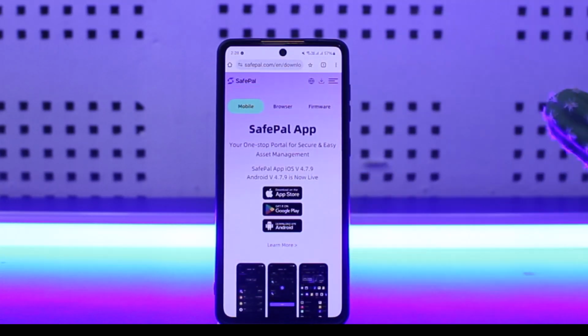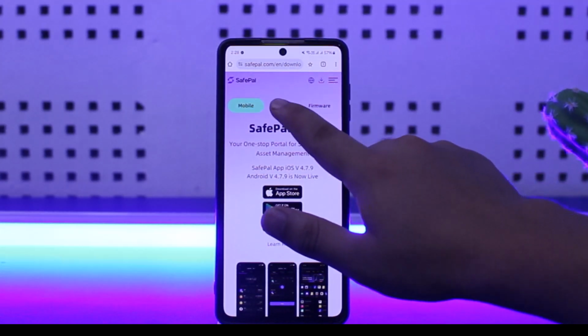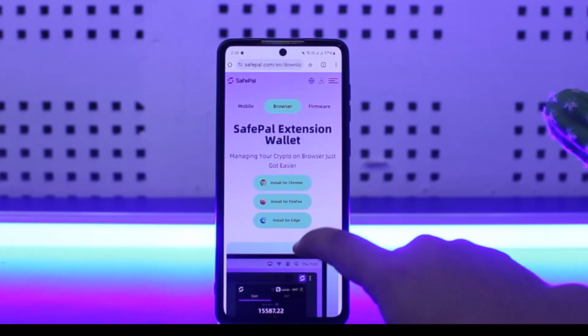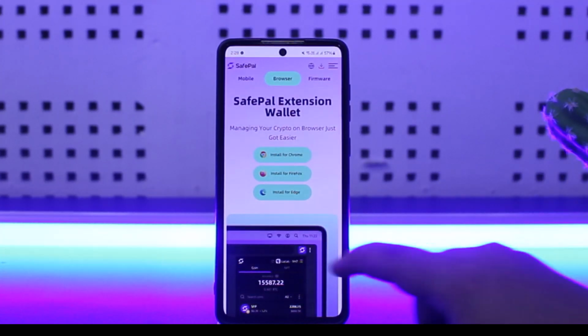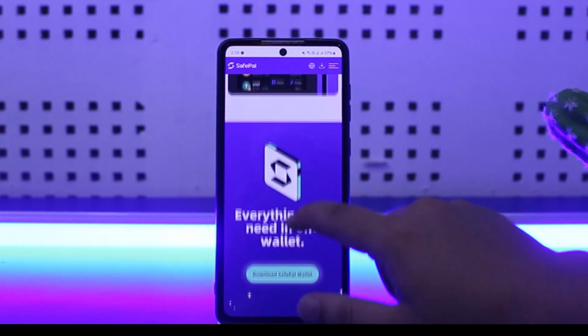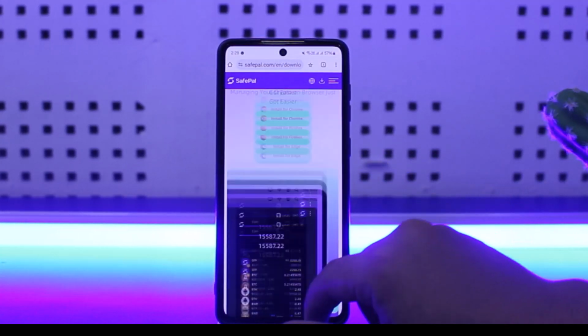Once you download it, you can simply open it up, and on the login page you can enter your credentials and log in, right? Similarly, if you want to head into browser, you can tap on browser and you can see you can install it for your Chrome or your Firefox or for Edge, and you can go ahead and use it up there. So you can see the download option there as well.